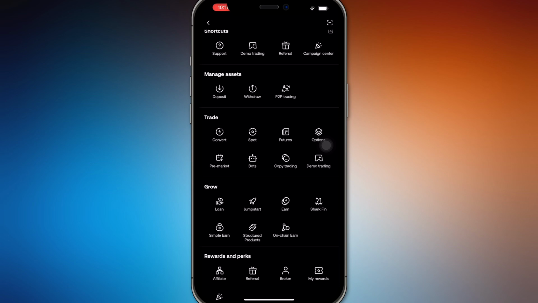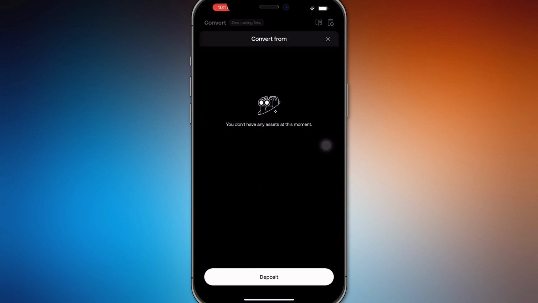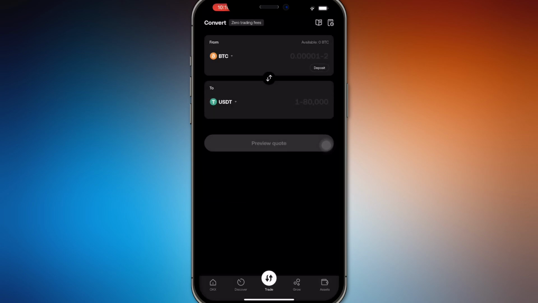So it's going to be in your middle as you can see, and then press convert, and as you can see you won't have any trading fees using the convert section right here. So all you have to do is search up your coin, any type of coin that you have, and then just convert it into USDT. So we're going to use BTC as an example for this coin.